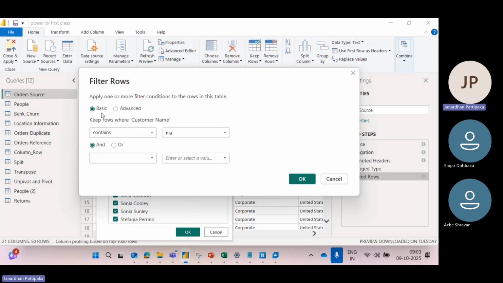If you want to filter out one or two attributes, only two, then you can go for basic filter. If you want to apply the filters on more than two, then you go for advanced filter. When we use AND, the command will be executed correctly when both conditions are satisfied. What is the advantage of using OR? If any one of the conditions is satisfied, you will get the final output. So if you want multiple attribute results, you select OR.